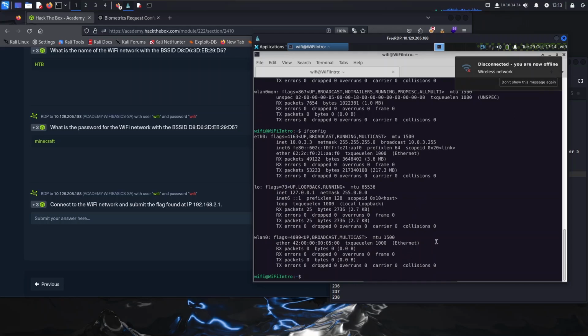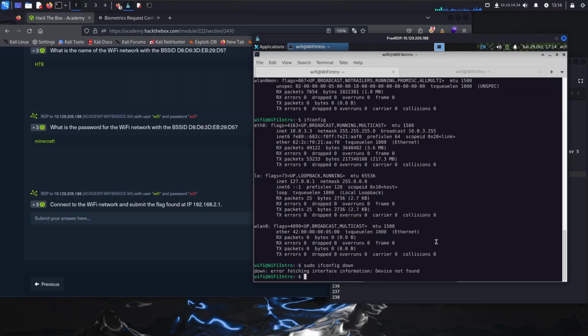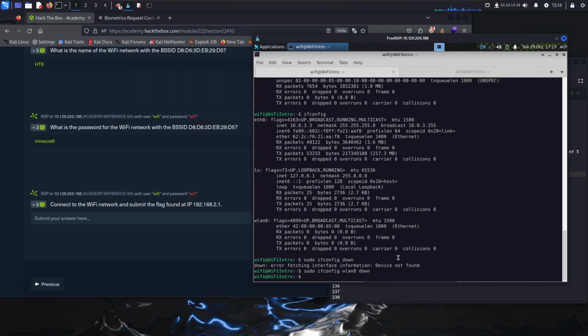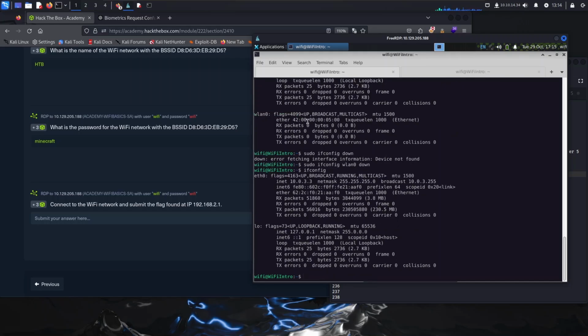So what we do is sudo ifconfig down. I didn't specify what should go down. So you do wlan0, we are trying to take this one down. That's the one that connects to the Wi-Fi network. So wlan is wireless network. So put it down. So now it's down. If you do ifconfig now, we should see that it's down and not up like it was here. So that's when we can change the MAC address number.